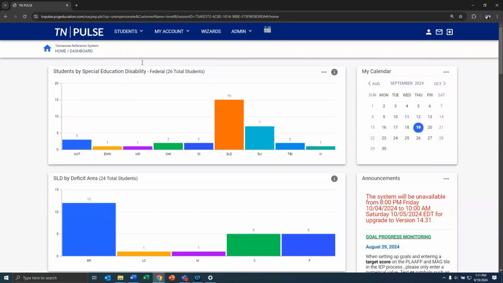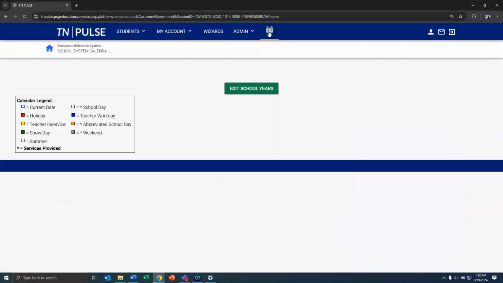The first thing I want to make note of here is that what you see on this landing page may vary based on your user permission group. There are different user permissions within the system, and they limit what you can actually see both on the landing page and throughout the system. So this is my view as someone who is a TN Pulse administrator.